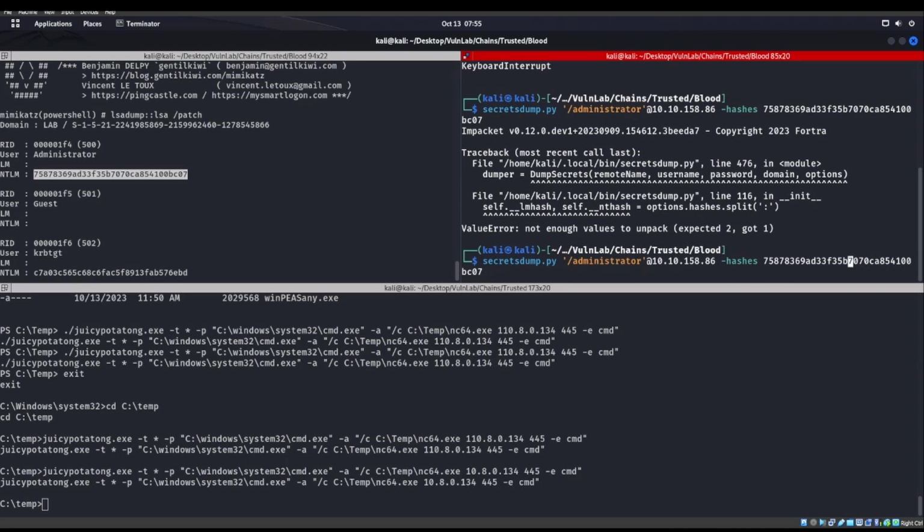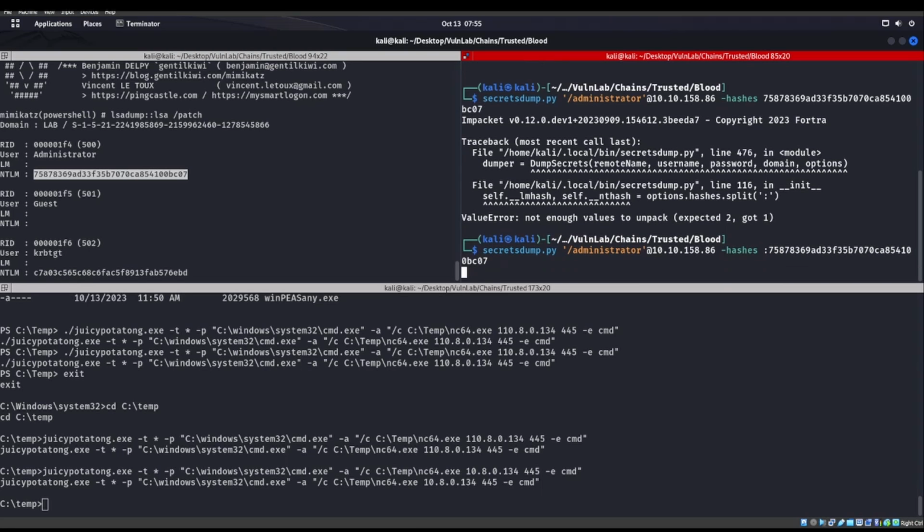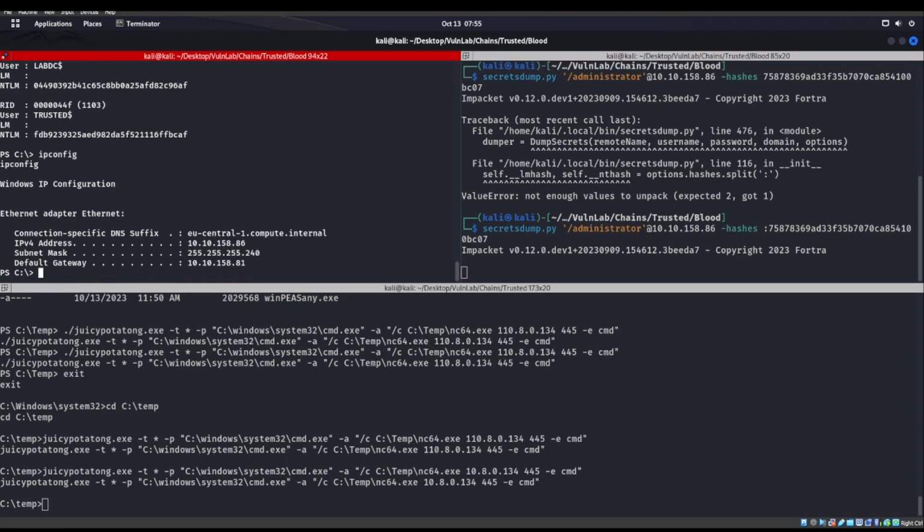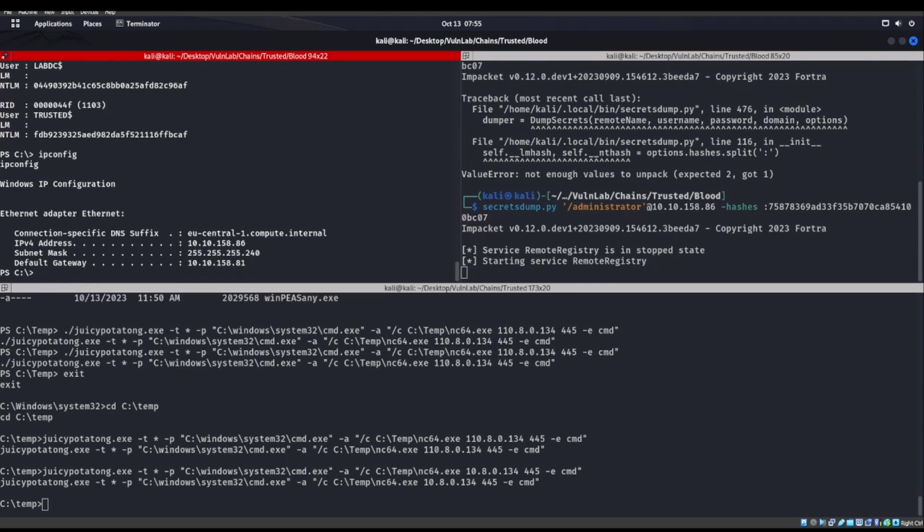Oh, I have to put a little colon in there. All right. So now we can do a secretsdump. It's not really going to give us that much, whatever we get from the secretsdump. All right. We're not going to get too much on it.